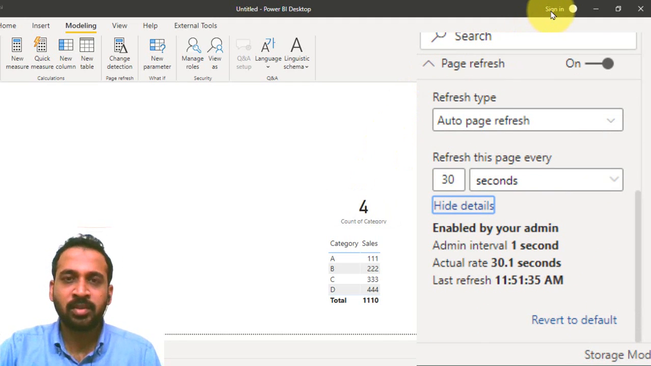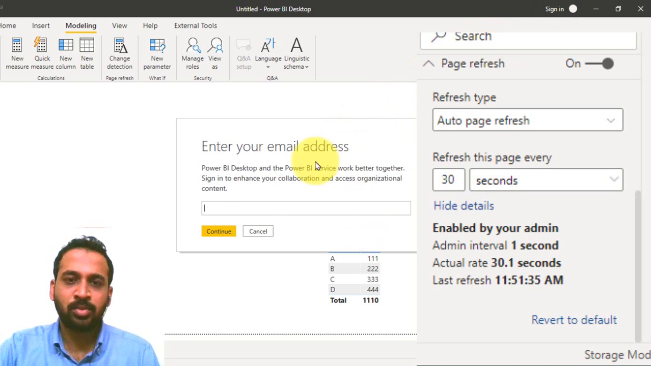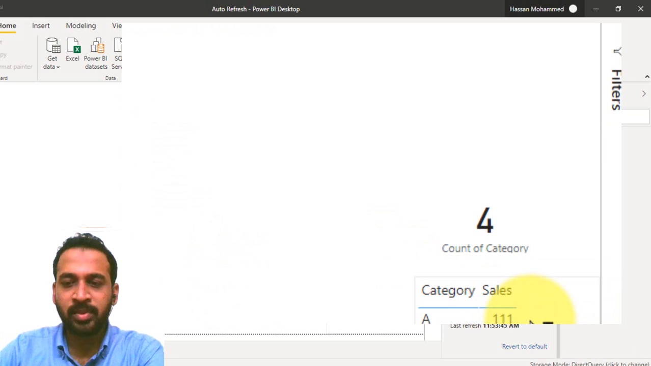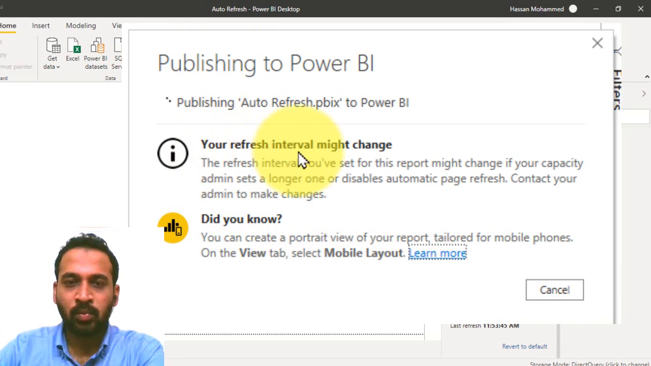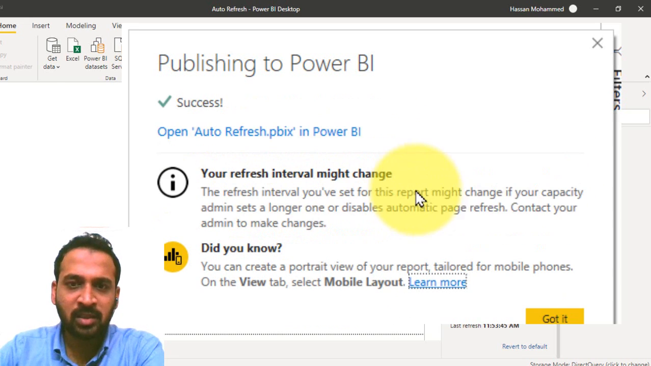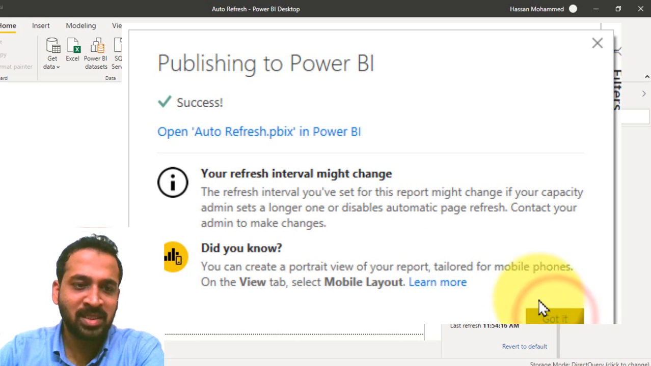Now let's sign into Power BI service and publish this report. So I have signed in here. I'm publishing this into a testing workspace. And once it is done, it is showing a message here. Your refresh interval might change. The refresh interval you have set for this report might change if your capacity admin set a longer one or disables automatic page refresh. Contact your admin to make changes.